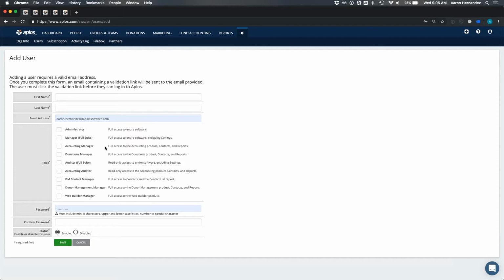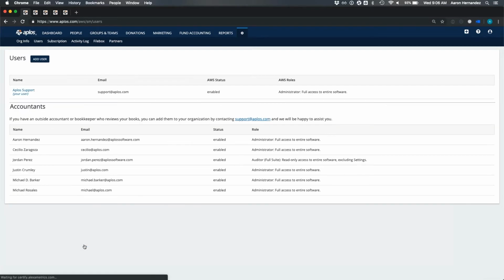And from there, you'll see this form that you can fill out for all the details of that new user, such as their first and last name, the email address that they're going to use to log in with. You can also select roles for that user. So we do have a variety of roles that you can select from, starting from administrator who has full access to the entire software, going all the way down to some read-only access roles that are available as well if desired. Once you have the applicable roles selected, you can enter in a password for this new user and then click Save to save that change.